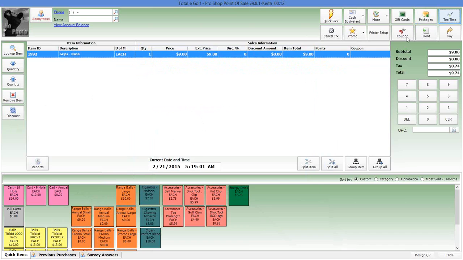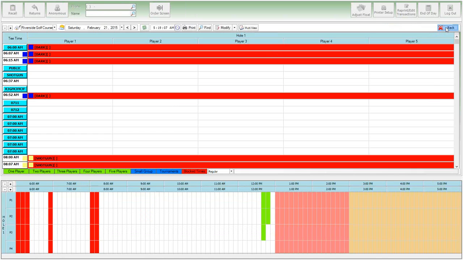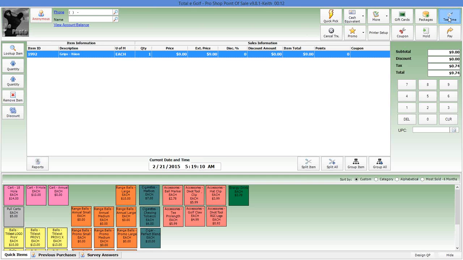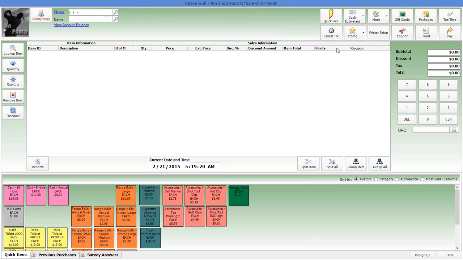Tee time. This button works moving back and forth from our tee sheet to the order screen. So that'll just take you straight back to the tee sheet, similar to this cancel transaction. So if I were to hit cancel transaction, it's going to move me back to this tee sheet with a fresh start. So back to the order screen.